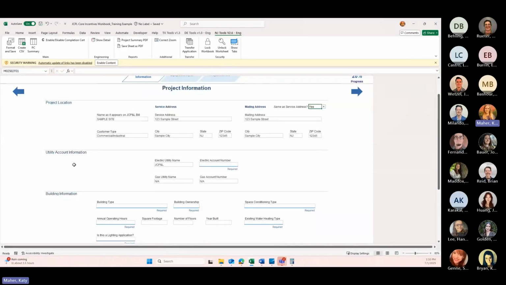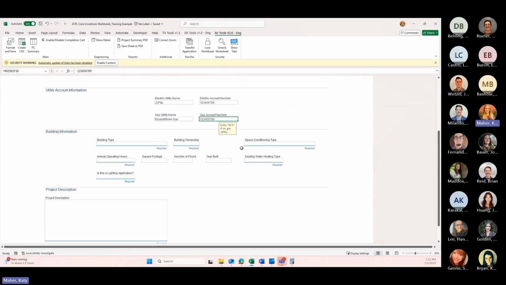Under utility account information, enter your electric utility account number. And if applicable to your project, you can also enter a gas utility account number. You can choose any of the gas providers and then enter my gas account number.